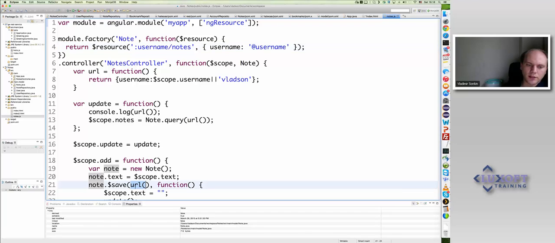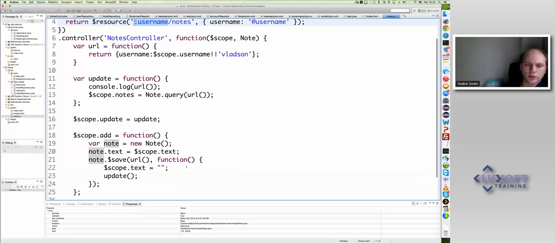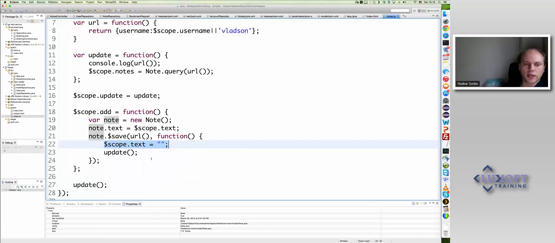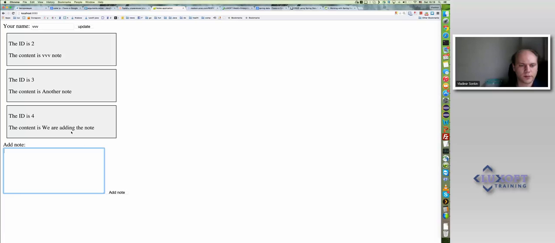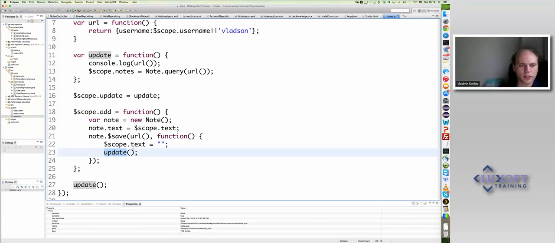It will apply these additional parameters. Here we are passing the current username, so the current username will be substituted here. And here we define the callback function. After the server returns the result, we clear up the scope, and we execute update again, to show the newly added node. So this is how it is working.